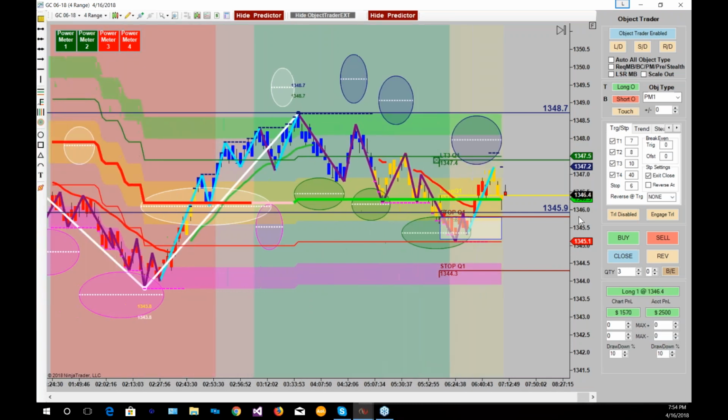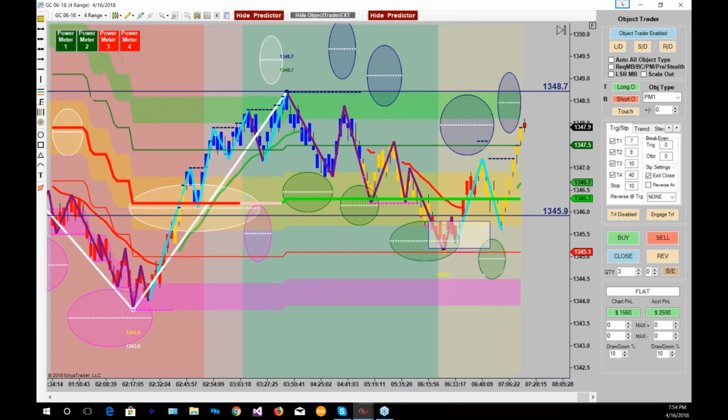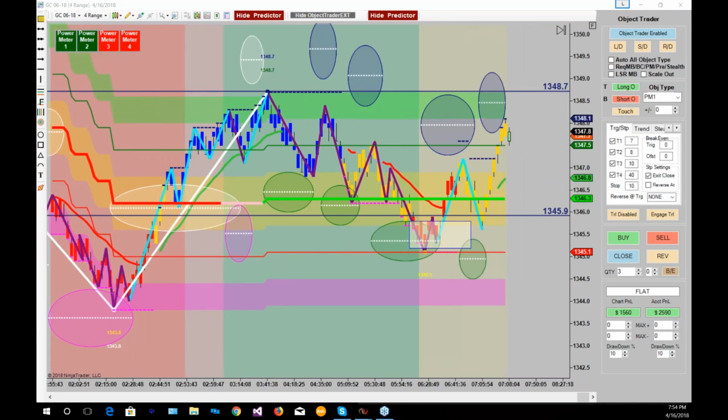Now, don't move your stops unless you know where it's going to hit. It may still get me. There you go. Got a nice little trade. Everybody see that? That's a pretty good way to trade, by the way.